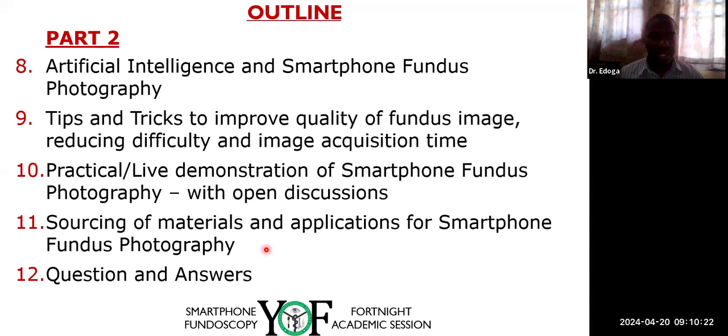Then we'll do a practical live demonstration. Then most importantly, I'll share some of the sources of the materials and the application for this technique. Some of the sources are locally available, while some of them you may need to order from outside the country. Then I'll take questions and answers.